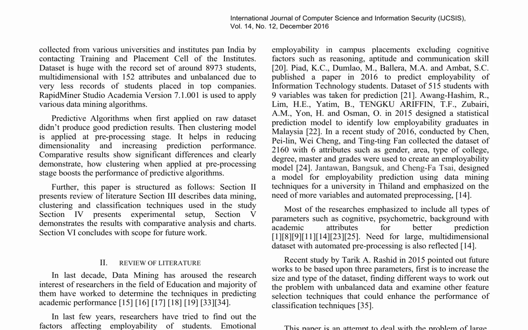Initially, predictive algorithms were applied to the raw dataset, yielding unsatisfactory results. To improve performance, a clustering model was integrated at the preprocessing stage to reduce dimensionality. Comparative results demonstrate a significant enhancement in performance when clustering is applied before predictive algorithms.